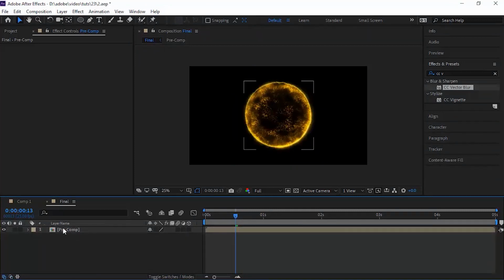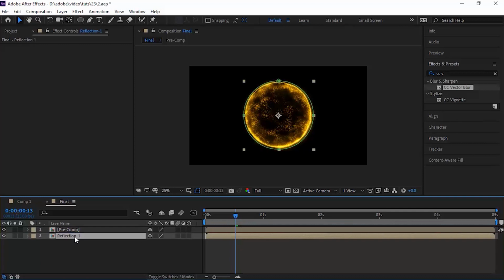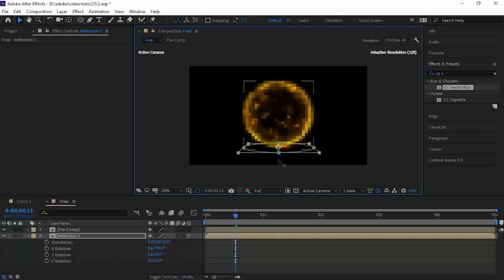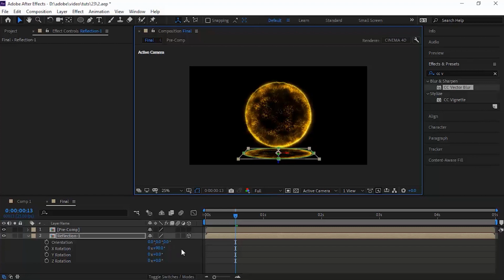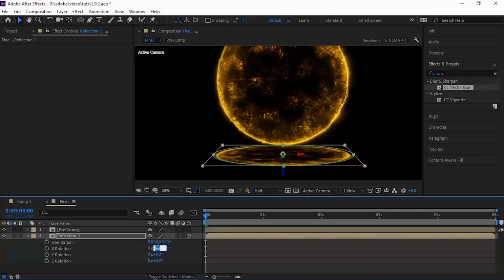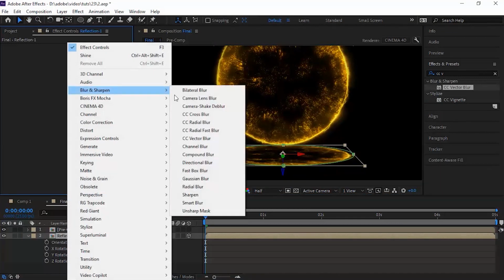Duplicate this layer and rename it to Reflection 1. Make this layer 3D and change the X rotation to 90 degrees. Move this layer below the circle. Go to Effects and Presets and add a radial blur effect to this layer. Change the amount to 23 and type to zoom.